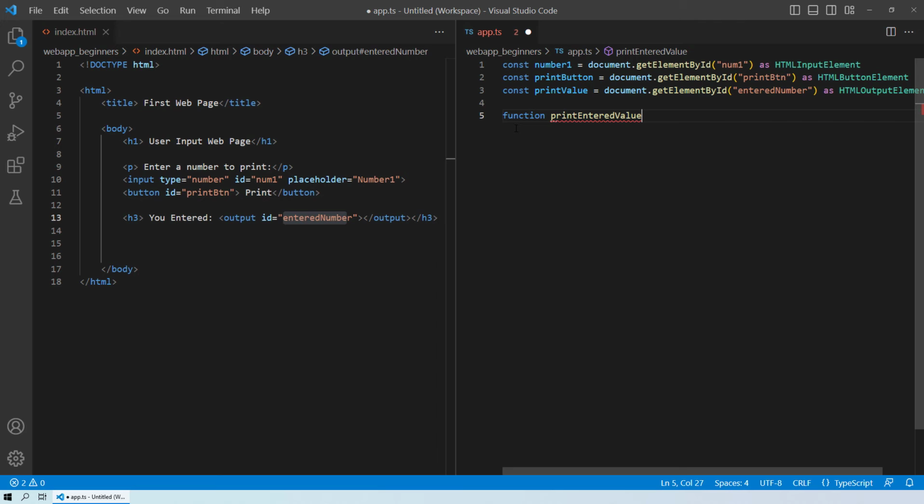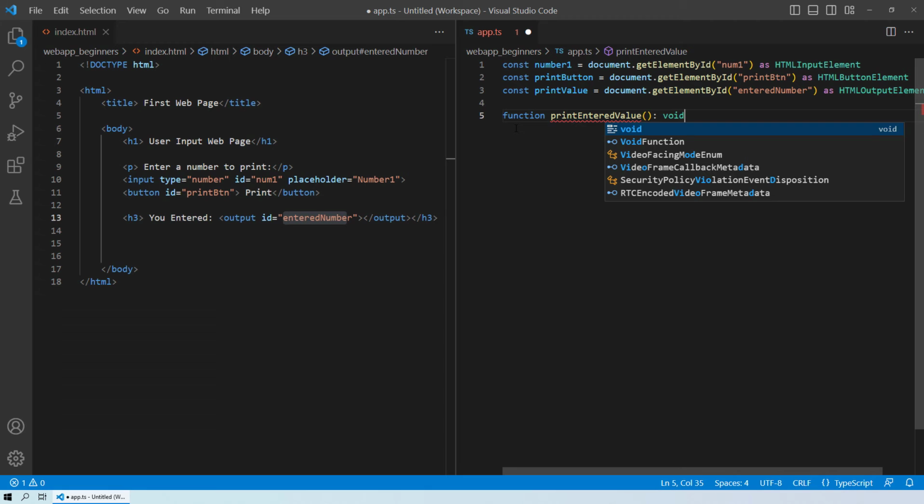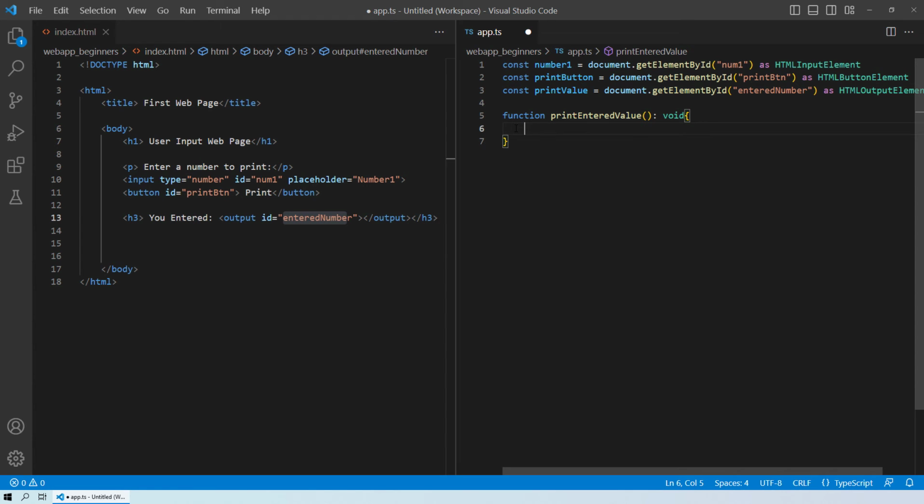Now what this function will be responsible for is printing the entered value, and it will return nothing because whatever is going to happen is within the function itself. So we will write down void and then start our curly braces for the function. Now over here I am again using the keyword const and then number1, and we know that whatever input we take, either from the TypeScript console or from anywhere, is always in a string format and not in a number format.